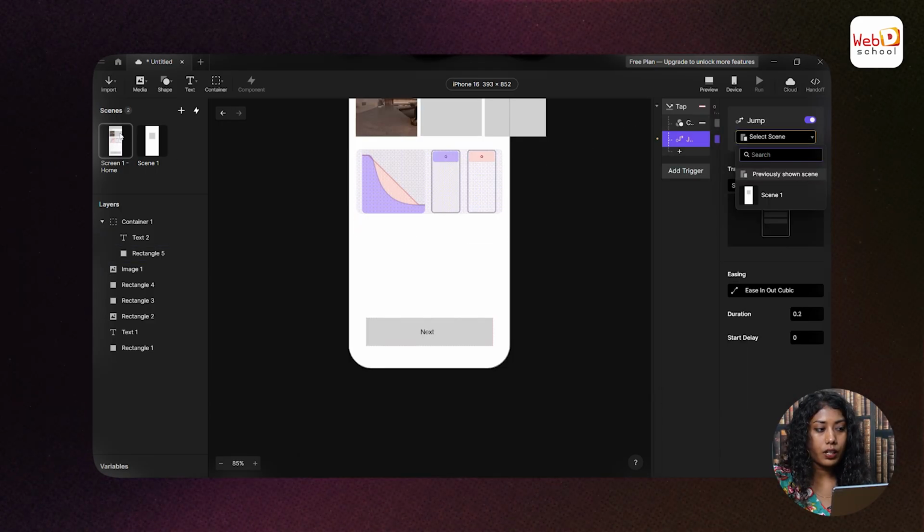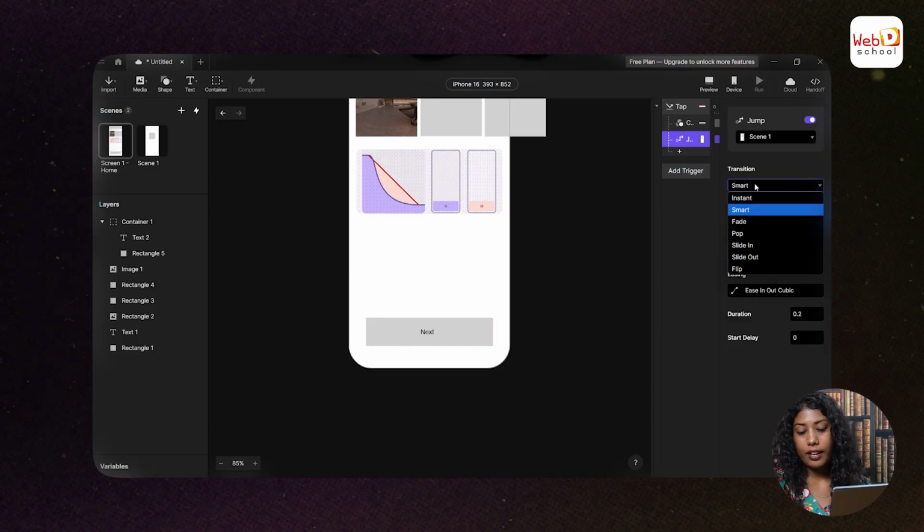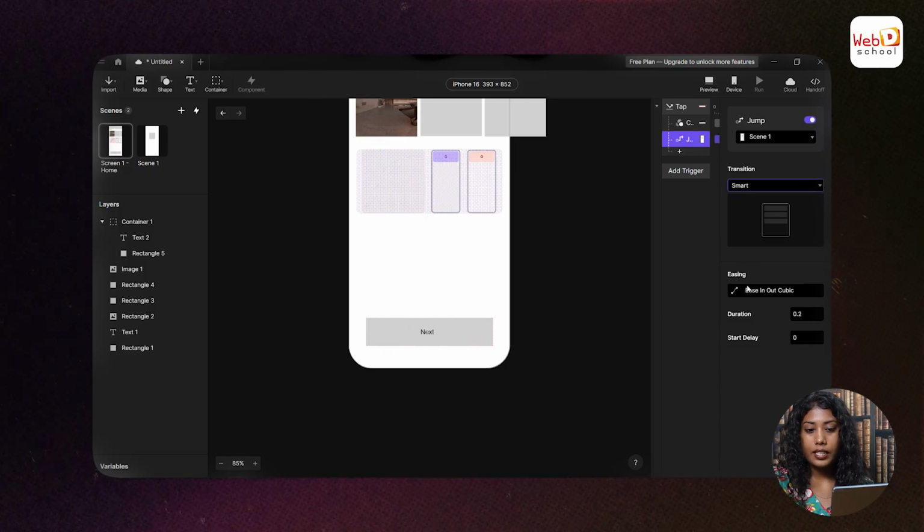I want to jump into the next scene, and the scene name is Scene 1. I am selecting it here. Okay, there you can see the transition effects. You can move in an instant way, or fade, pop, or slide in. These will be the animation styles. I am just giving a smart one, and then easing.